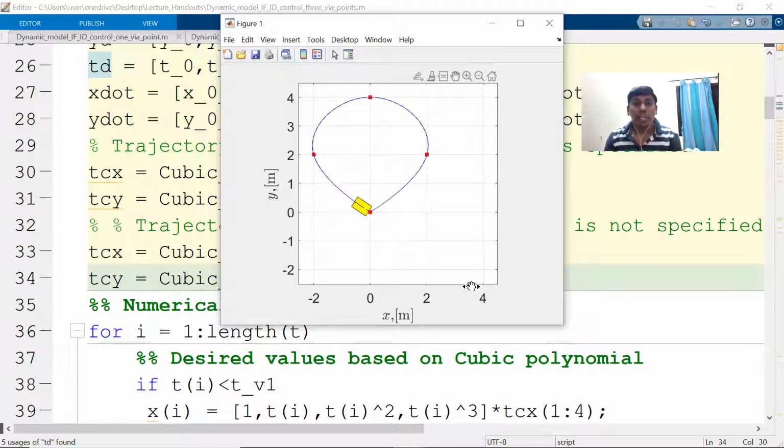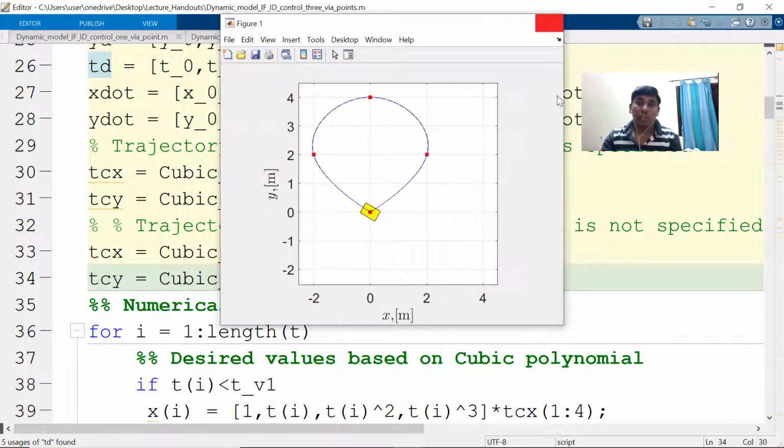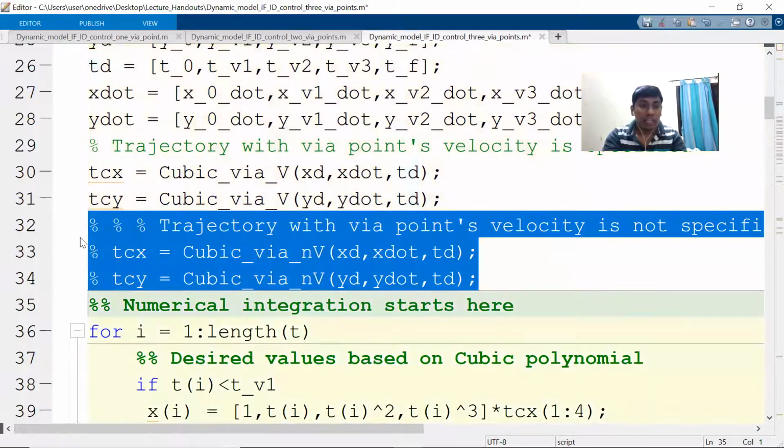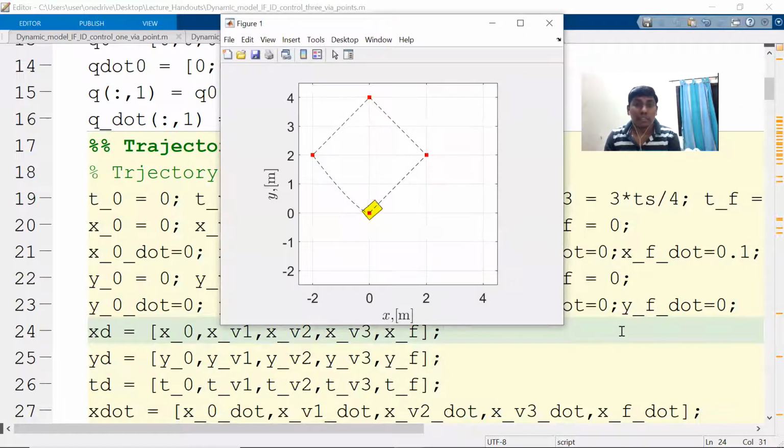So this is very common. These are not really required for a robotic manipulator, but if you think about mobile robots, this is going to happen. So that's why we wanted to show this. Now, in order to understand, even if the via point velocity or final velocity is given, for example, I'm assuming that the final velocities are given. In this case, I've given a final velocity of 0.1 meter per second in the x-axis. So you can see there is a small curve, right? Like that you can change.